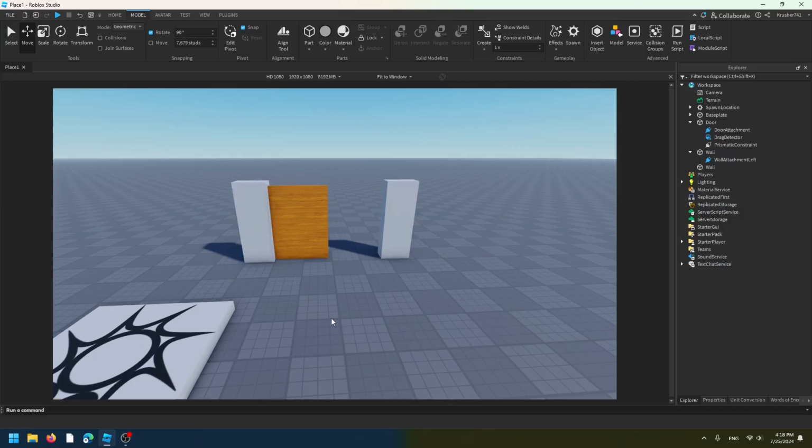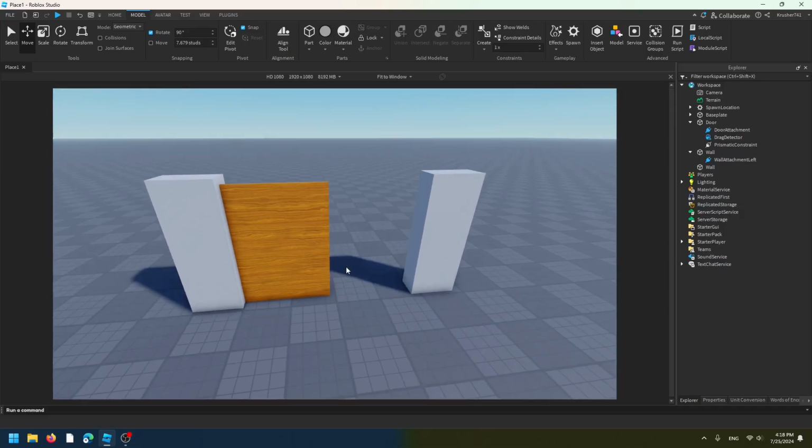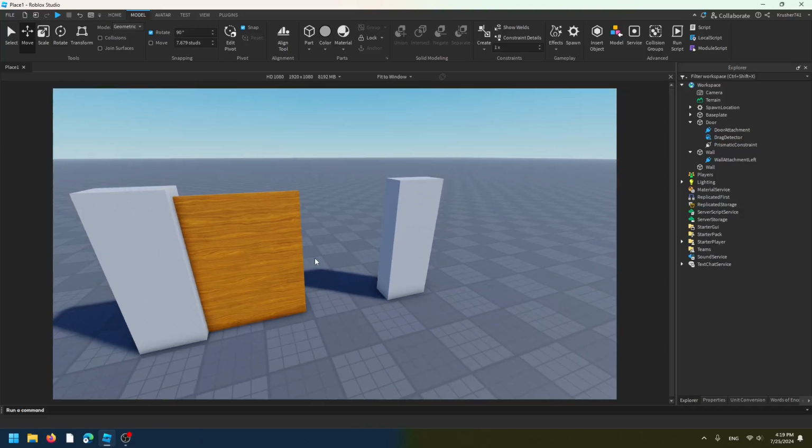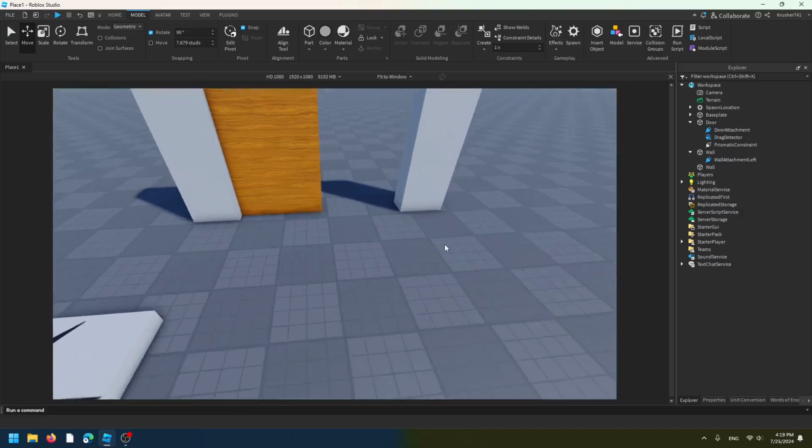And I'm going to be making a tutorial on how to make a sliding door with code. So basically you're going to press E, Q, whatever to open this door. And it's going to be written with code.